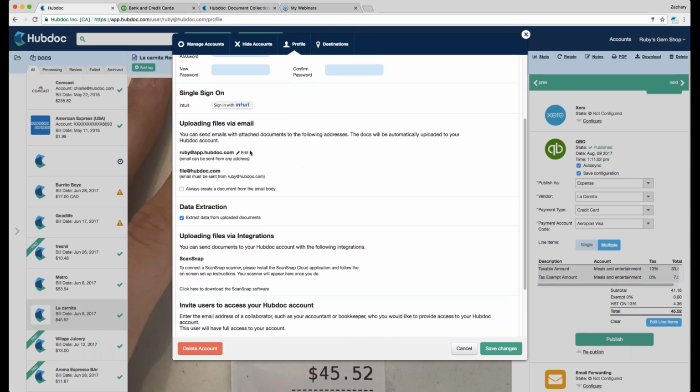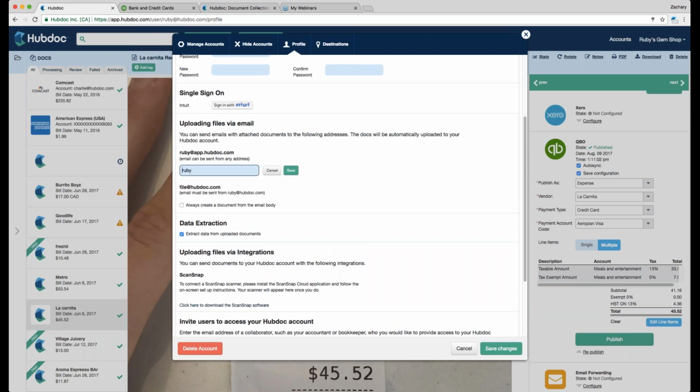As we touched on before, your unique intake email address, you can change that here. This is where you send a document to your Hubdoc account. The unique intake email that Hubdoc gives you is a big jumble of letters and numbers, and you can easily edit that by clicking on edit. Change it to something super simple, like we have here, Ruby, and then the email domain is at app.hubdoc.com, and then those documents you send to that email will appear automatically in your document stream.